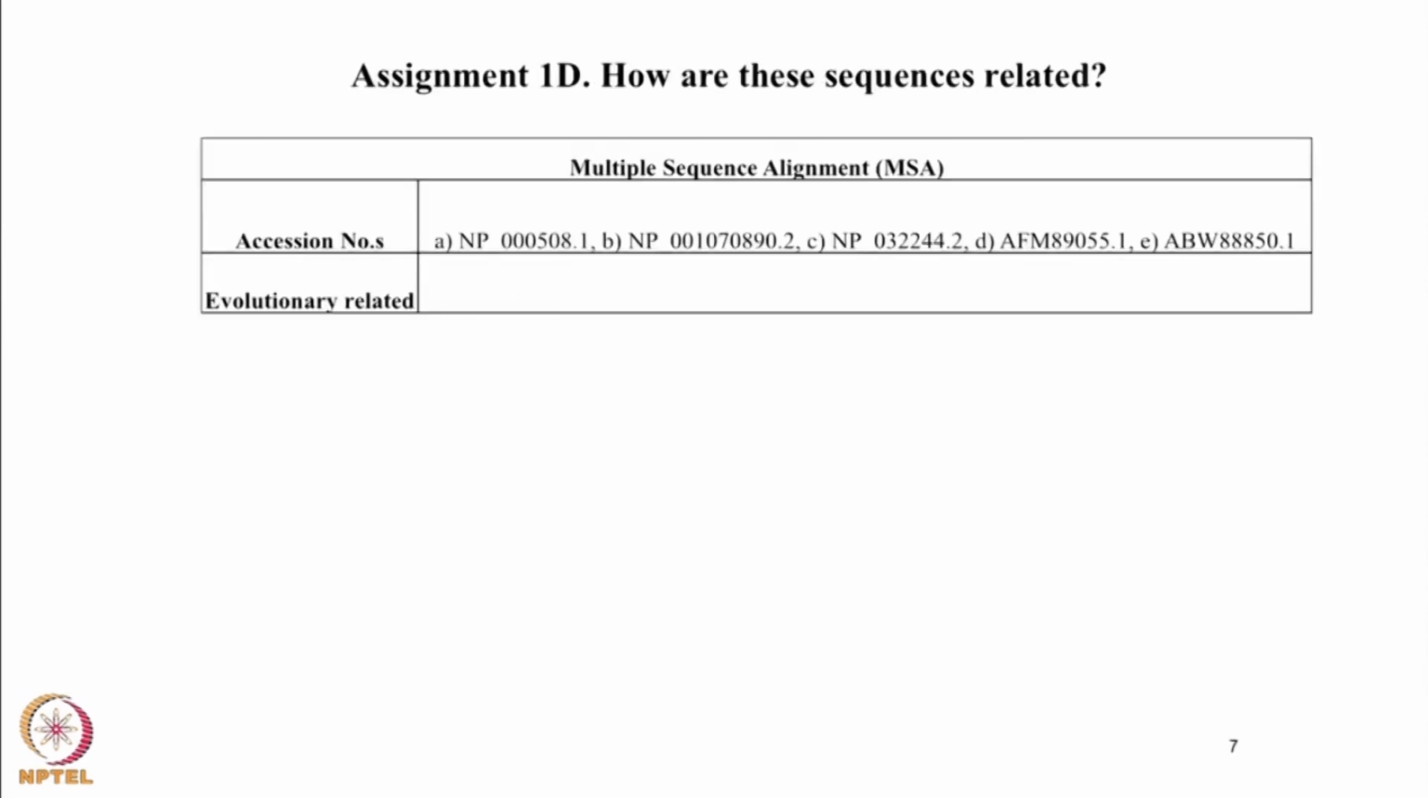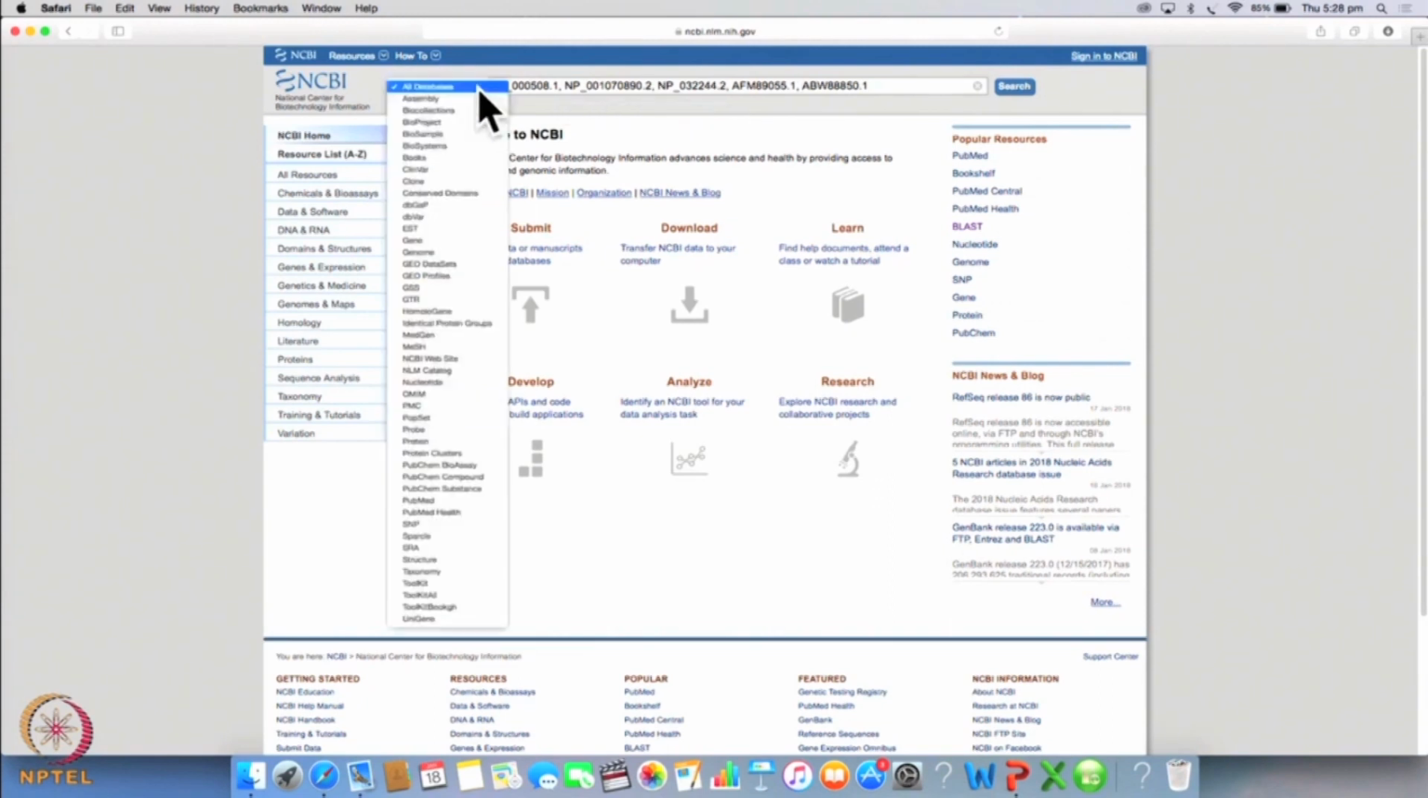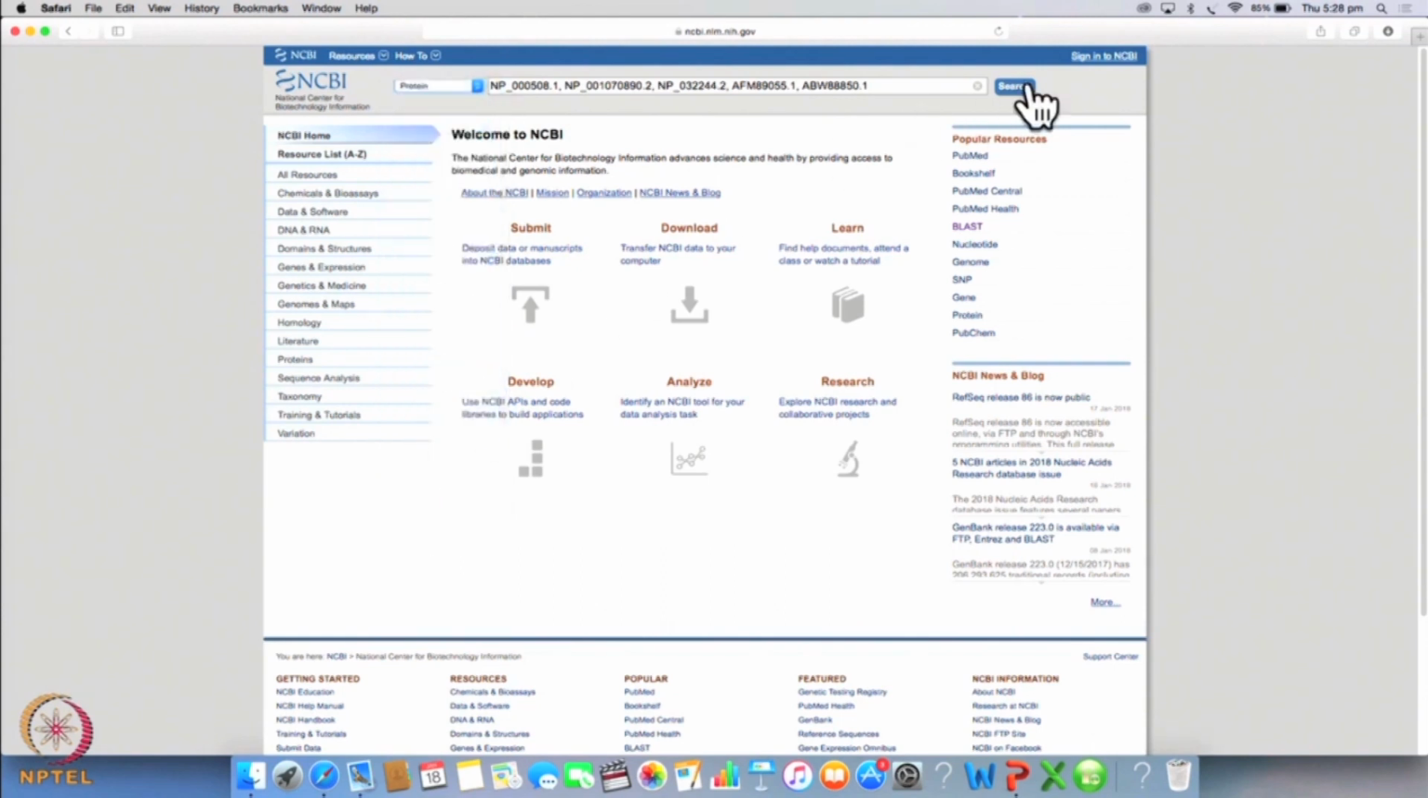In the fourth part of the tutorial, you have been given a list of accession IDs. You have to find out how these sequences are evolutionarily related. For this, we will type all the accession IDs in the search box on the NCBI homepage. Now we will choose protein from the drop down menu and we will click search.